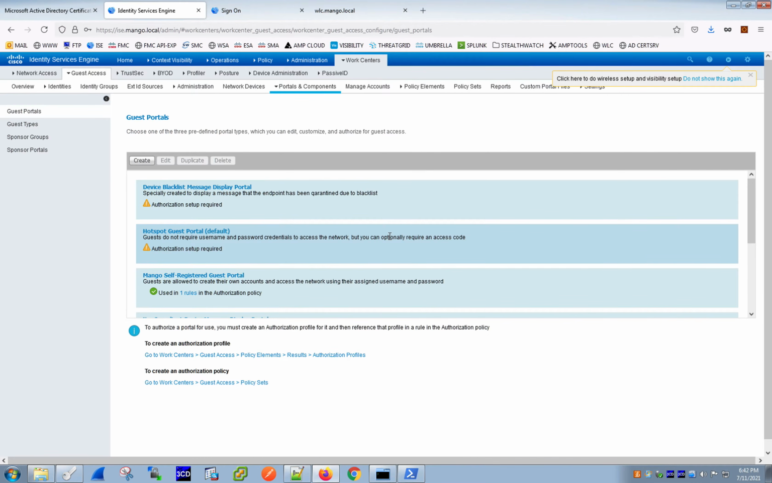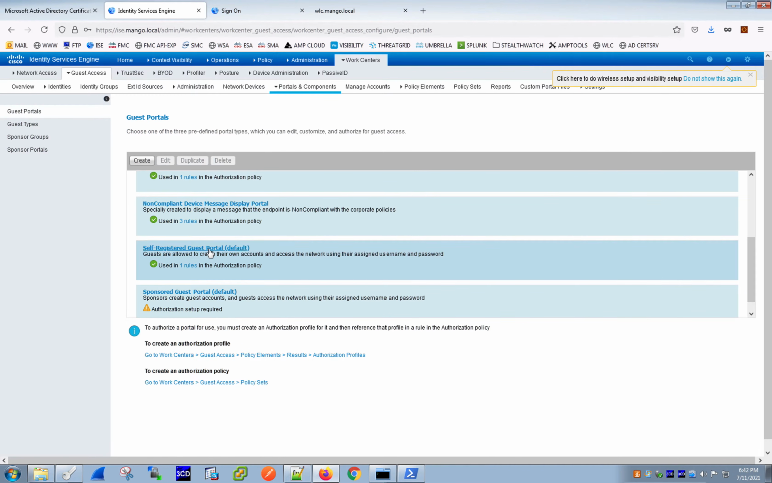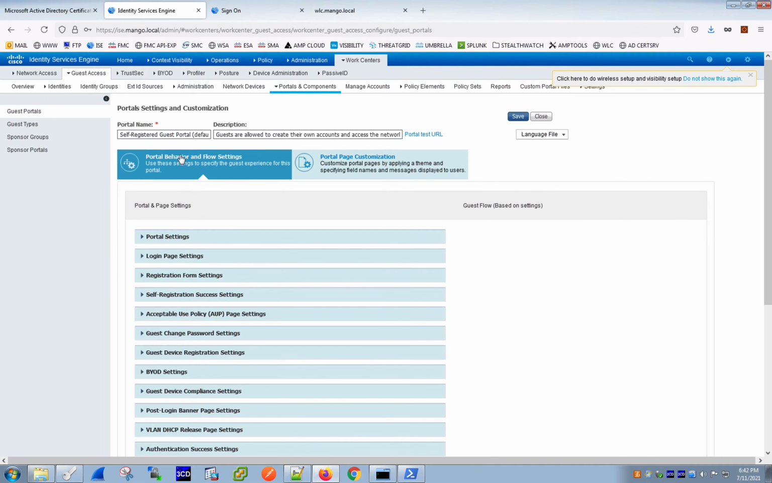Because in dual SSID, the first portal which shows up is your guest portal, right? Where it's like a self-registered guest. So you can probably use something like this, the self-registered guest. So you can use this portal and maybe just enable it, and yeah, that should be it.